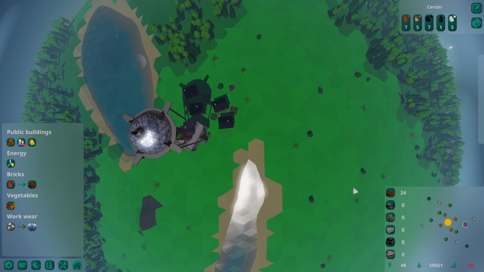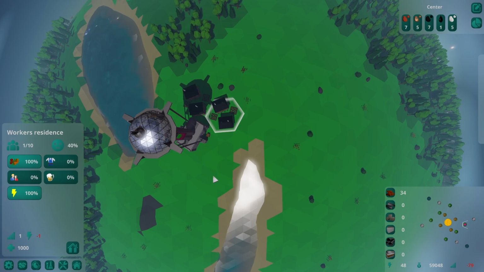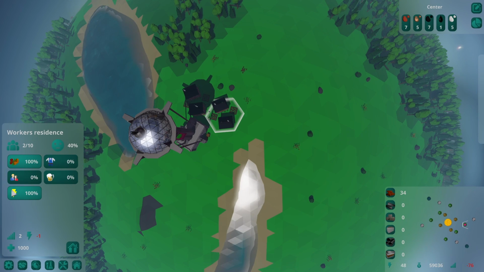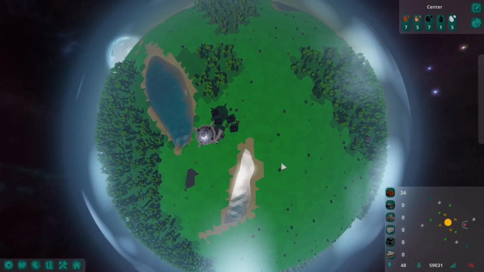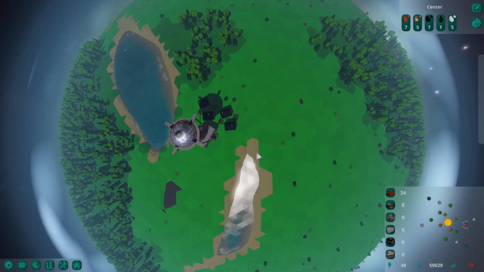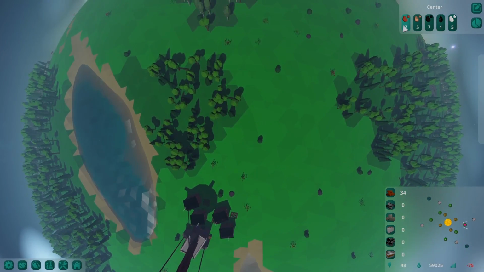These workers generate income for you, they pay taxes. But as you can see, they have needs. They want vegetables for food, a city center, energy, a pub, and workwear. But how do I get the bricks to build these workers' residences? Well, that's by clicking up here on clay.